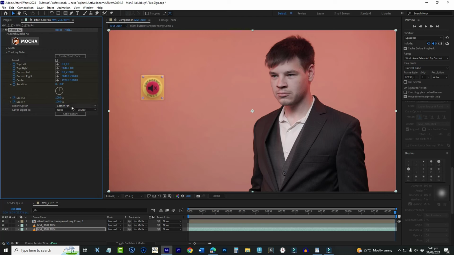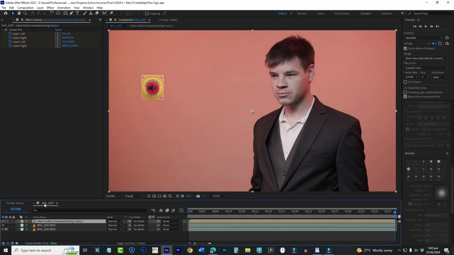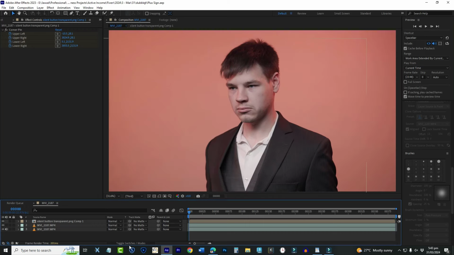Now from the export option, select Corner Pin supports motion blur. From here we have to select the layer where we want to apply our tracking data, which is layer number 1, silent pattern. Select this and click the Apply Export button. Now our tracking data has been applied to our first layer, and now we should play our video to see how it looks. First of all, we need to go to our first frame by clicking here. So I'm going to play the video to see finally how our video looks.